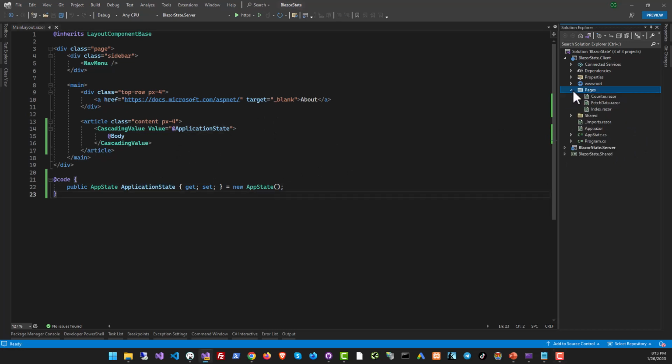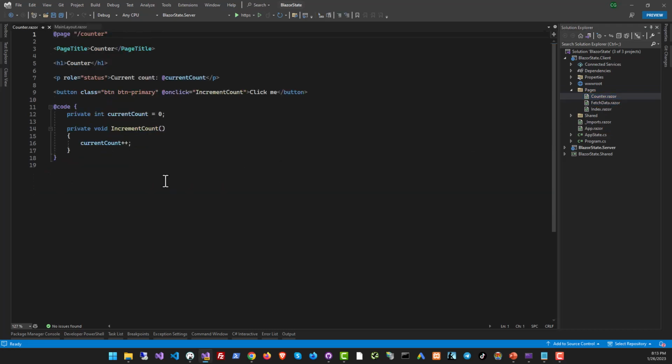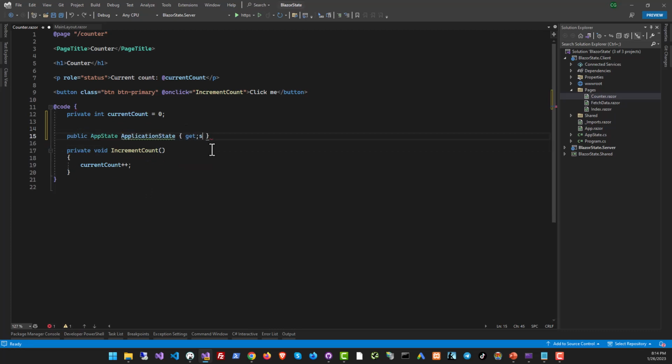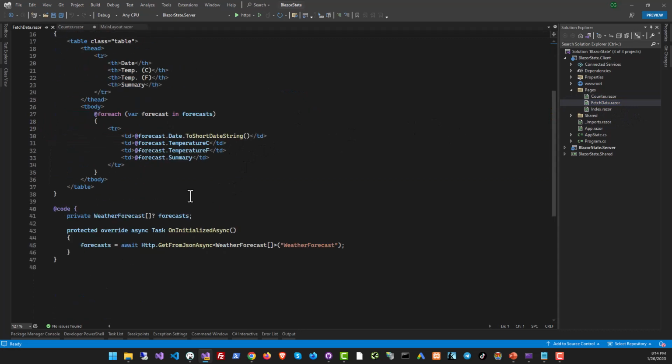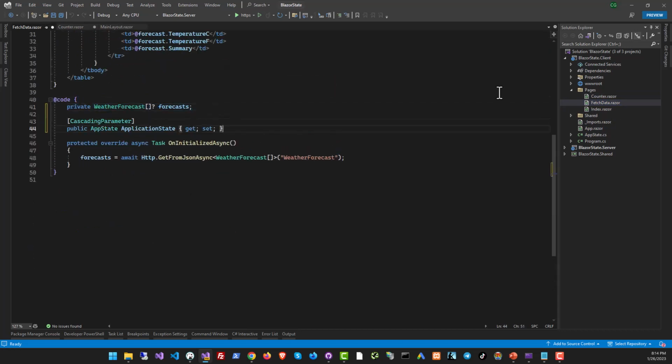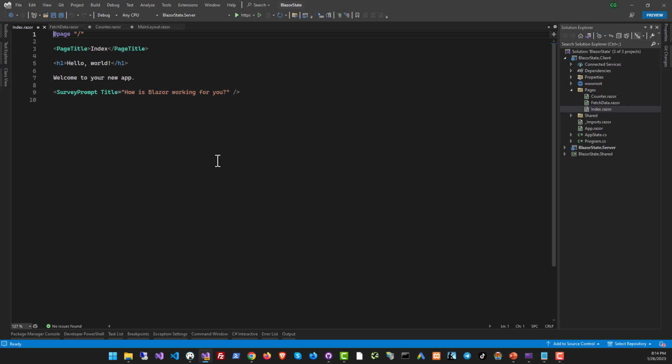So we've got 3 pages here, and we want to access the application state in all 3 of them. Let's start by going to Counter. And what we need to do is declare a variable of the same name and the same type, of course, and then decorate it with the attribute CascadingParameter. What CascadingParameter does is it tells this component that the value for the applicationState or whatever variable you have here will be set by the parent component. Now let's do the same in the other two pages that we have. FetchData and Index.